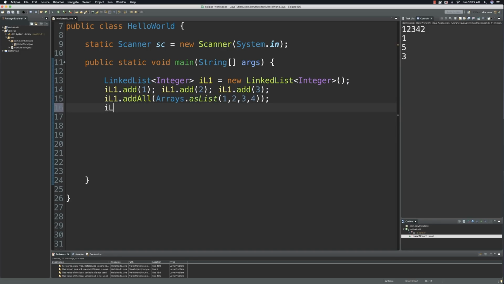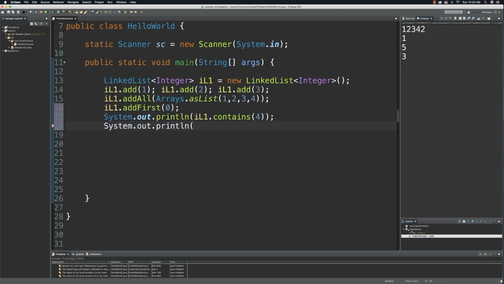You would be able to add to the front by going add first, and let's just throw 0 inside of there. You would also be able to use add last, but I'm not going to do that. You can do it on your own. You can check if a value is inside of a list by just listing that and then following it up with contains and whatever value you are looking for. You can get the index for a match just by typing in index of and the value.